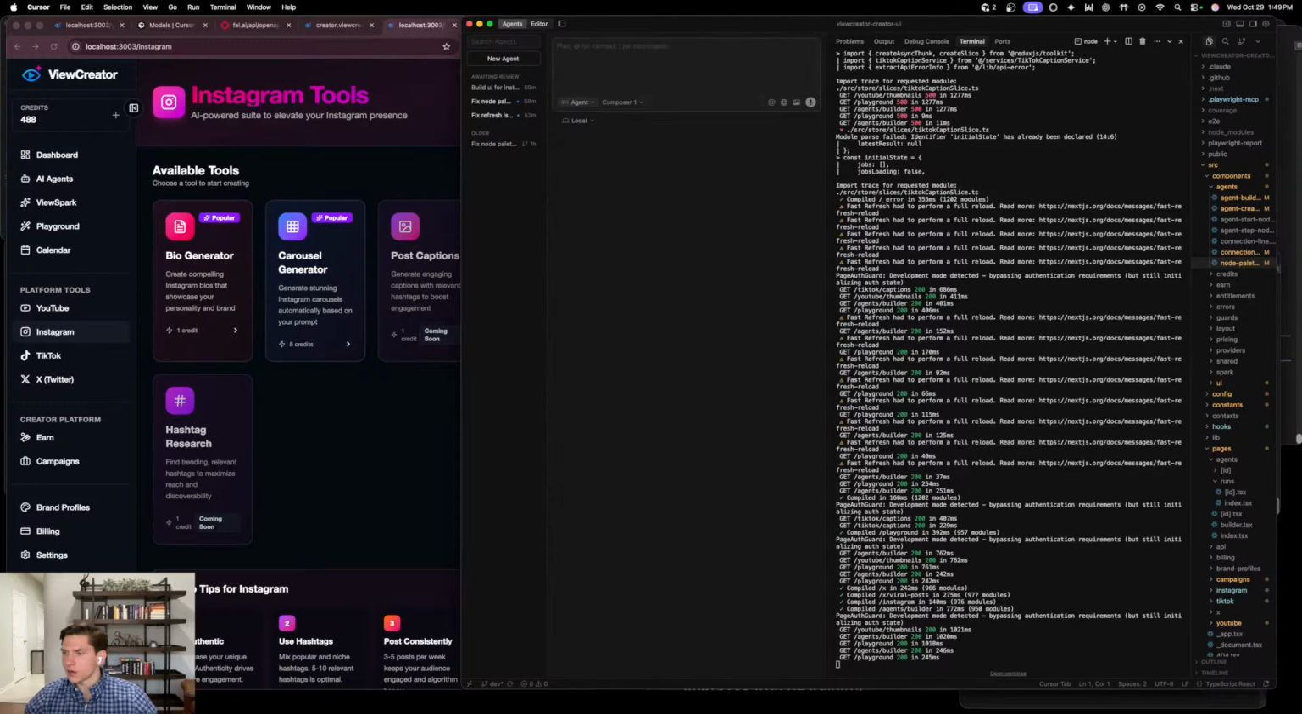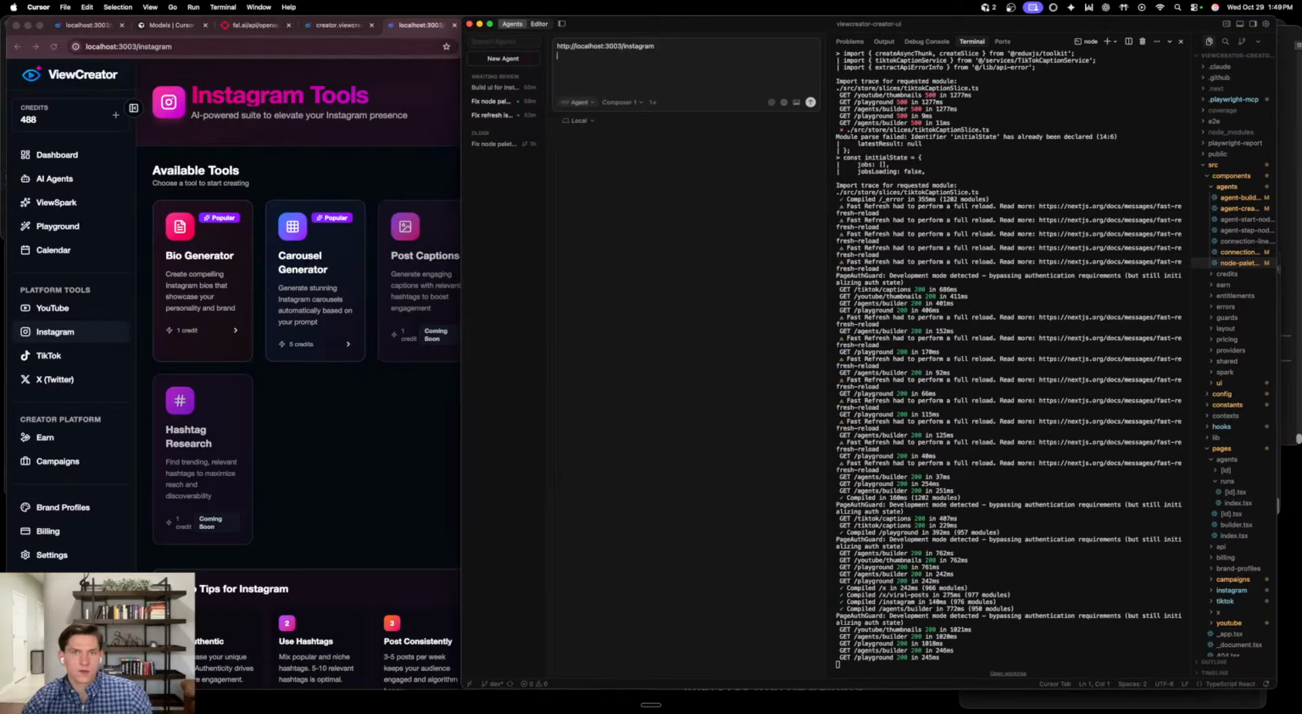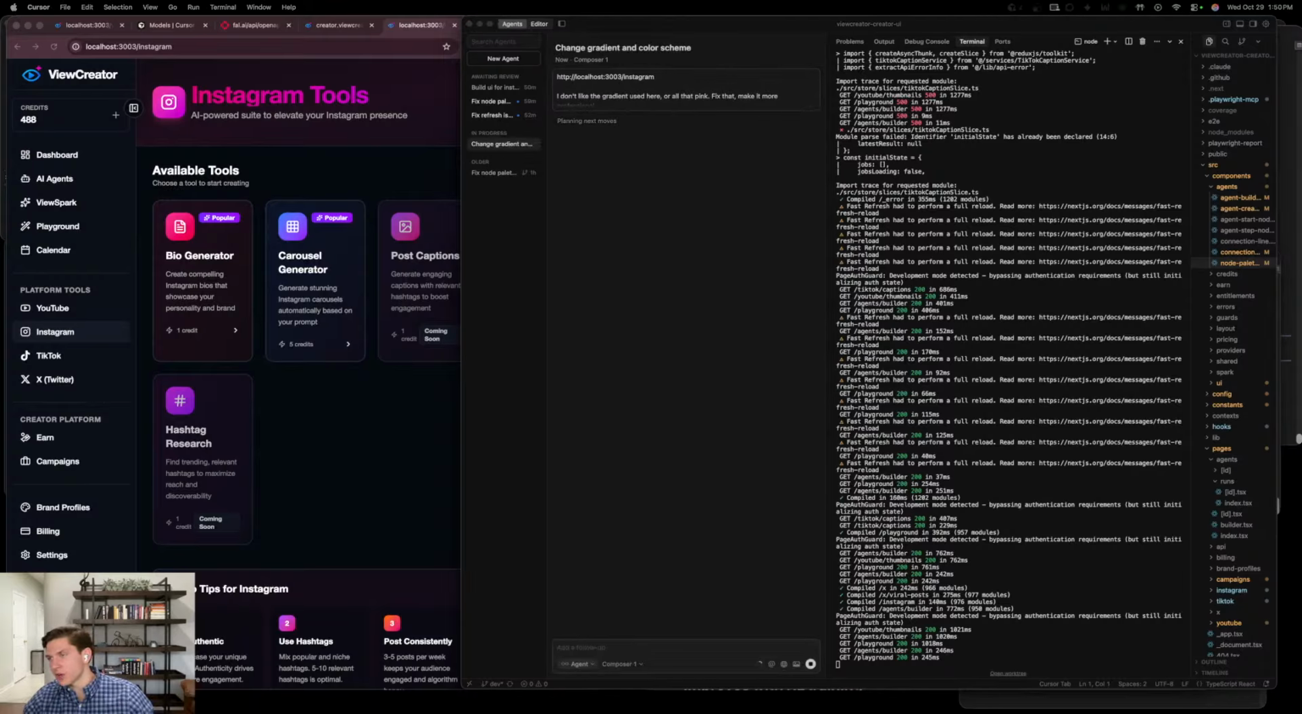Let's see here. So let's give it another task. I don't like the gradient used here or all that pink. Fix that, make it more professional. Look at how fast this is. That really is the big difference. The differentiator here is the speed of this model. It's an incredibly fast model.